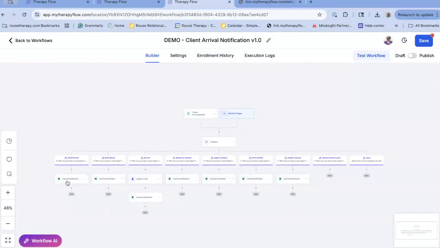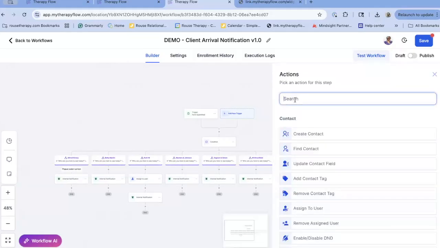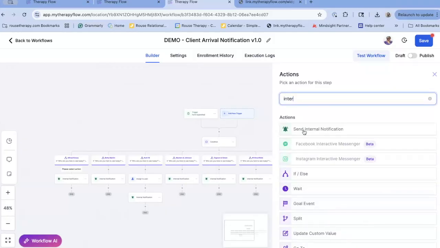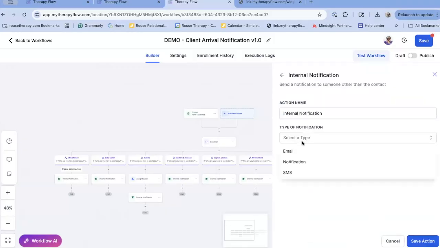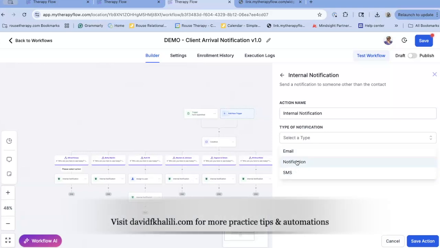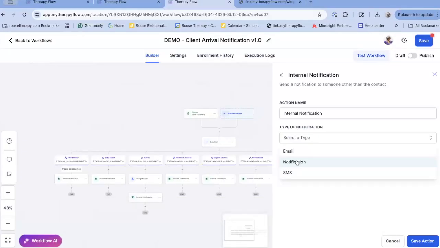And then from each branch, you're gonna click the plus sign, internal notification, notification type. So you can do email, notification, or SMS. This notification option is only available if you have a user or provider that also has an account on your therapy flow. Otherwise, I just use email and SMS other than for myself.